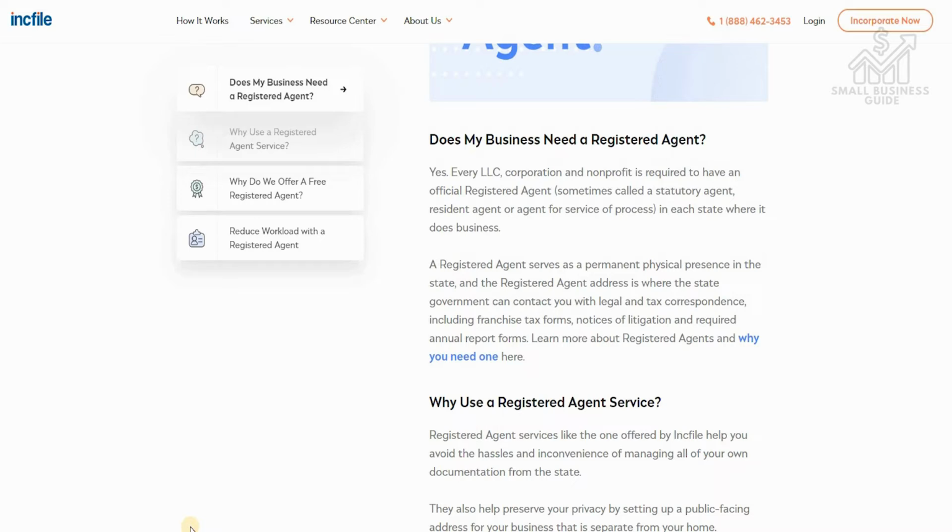A registered agent serves as a permanent physical presence in the state, and the registered agent's address is where the state government can contact you with legal and tax correspondence, including franchise tax forms, notices of legislation, and required annual report forms as well. That is one of the reasons why you need to have an individual that understands exactly who to reply back to, what they need to say, and who is always available for any correspondence, any communication that is done. Because once you're running an organization, a company, you will never have enough time on your hands, and you need to delegate a lot of your important information, important work to individuals that understand what they need to do.